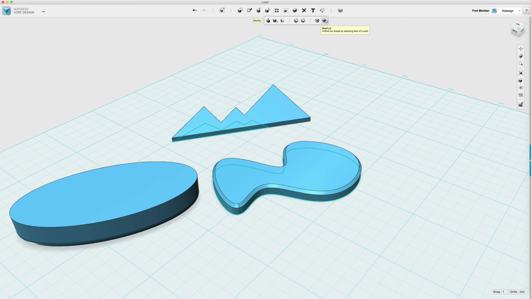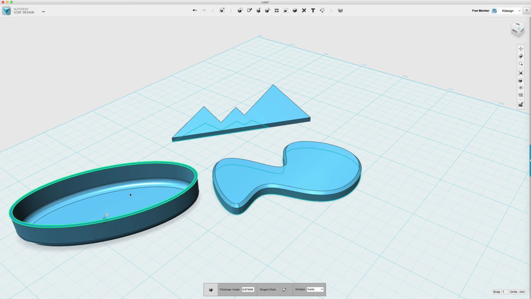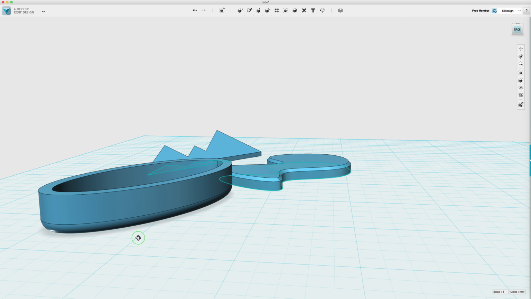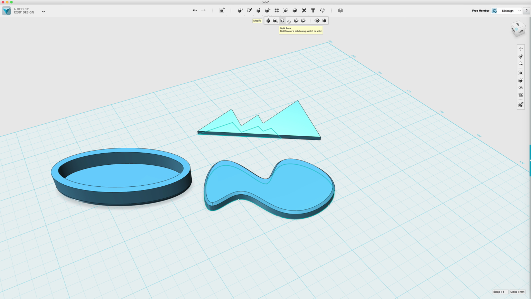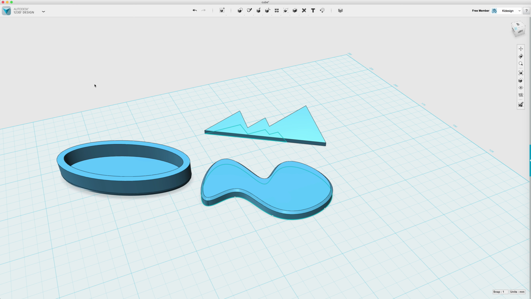And now I'm going to shell it, which literally means I'm going to hollow it out. And as with any other feature, it gives me this little useful arrow to manually specify how much I want to do that. So there we go. These are some of the basic modifications. There's a few other ones which I won't go into now. You can explore them yourself.